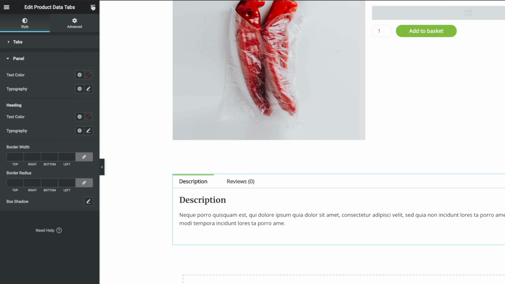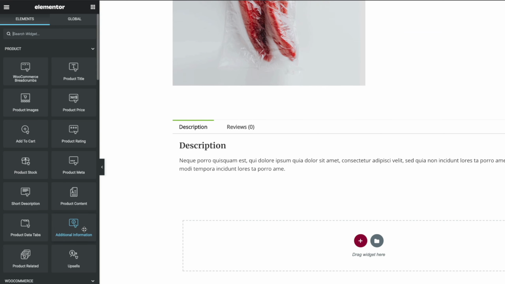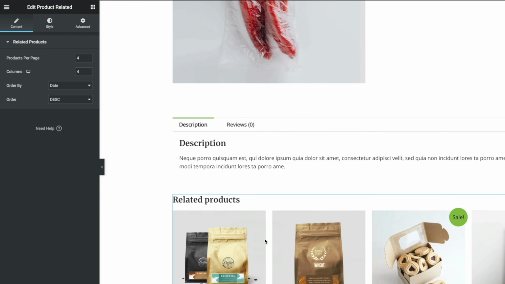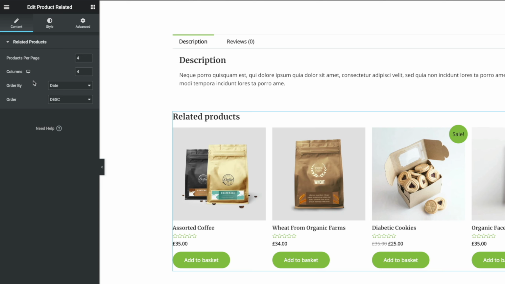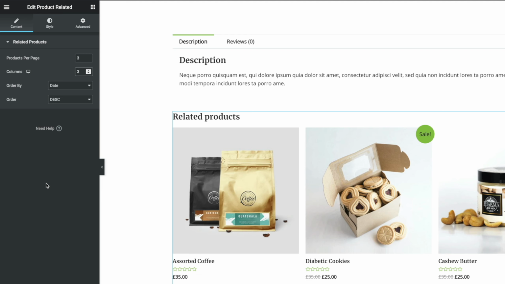So the final thing we're going to want to go ahead and add in is any kind of upsells or any related products. So again, we can just come back over to our widgets, and we're just going to simply come down to the product related, drag and drop that underneath there, and we now have the related product option inserted in. And again, we have full control over how this looks, how it is set up. So for example, we might want to say that we only want to have 3 products and 3 columns. We can do that, and you can see that now updates.